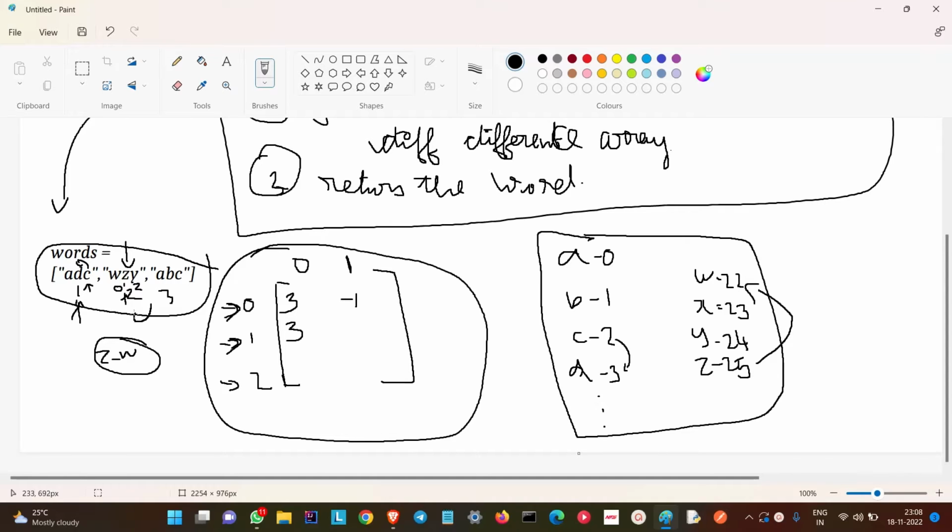And Y minus Z, which is 25 minus 24 minus Z, which will give us minus 1. So we'll move on to the third word, which is the second index. So A, B, C, we'll index them. So A, B, C, 0, 1 and 2.